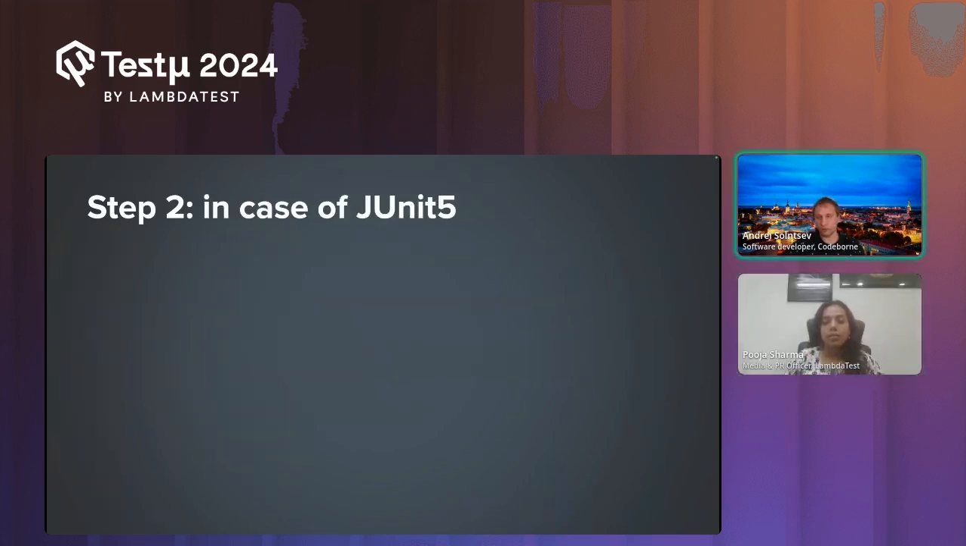For example, if you use JUnit 5, you can do it. I probably recommend to do it before.